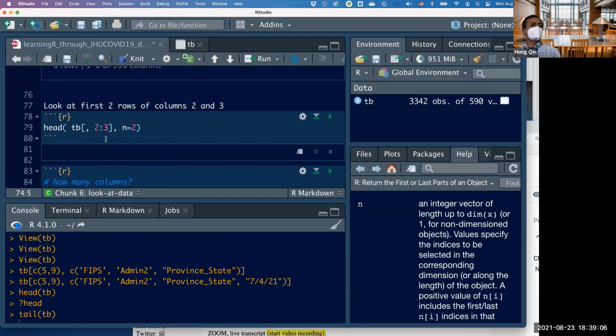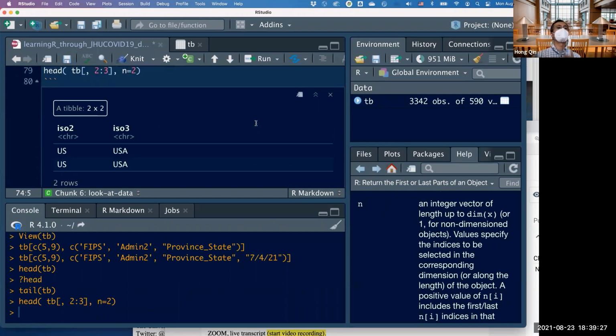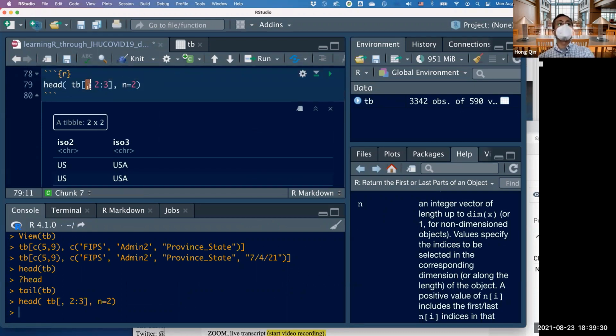But what if I don't want to look at all the columns, I only want to look at a few columns? We can use what is so-called subsetting. Here I'm looking at just columns 2 and 3 and the first 2 rows. You have to pay attention here: there is a comma, which separates the rows from the columns. What if I say columns 9 to 15 and the first 2 rows?